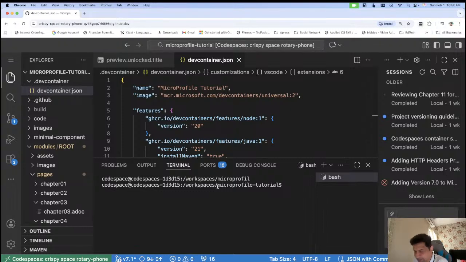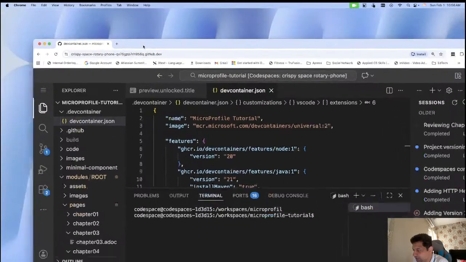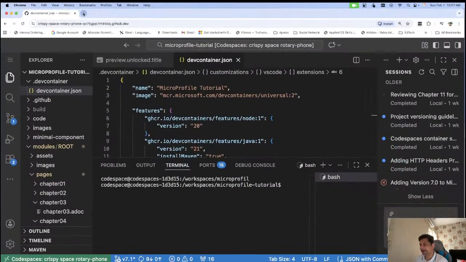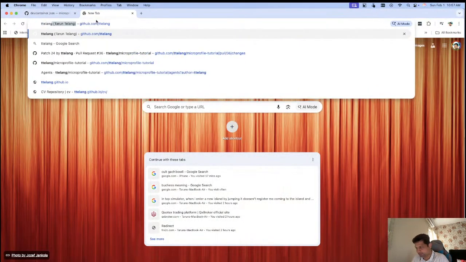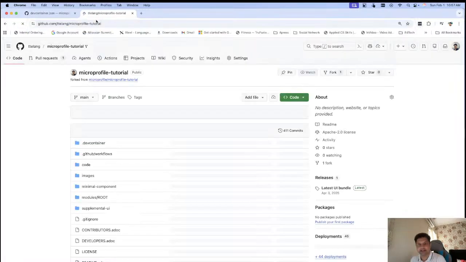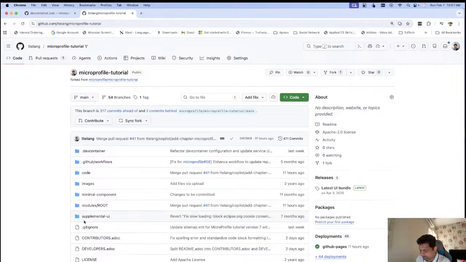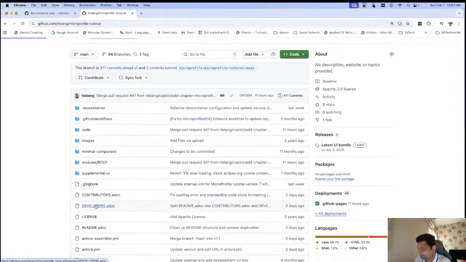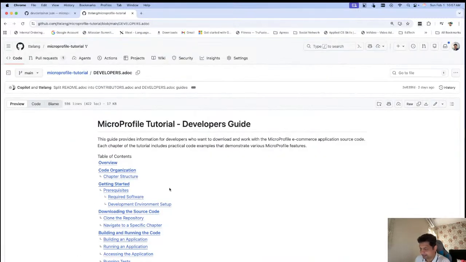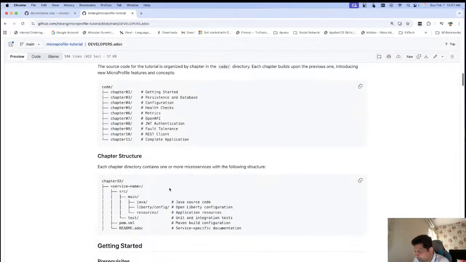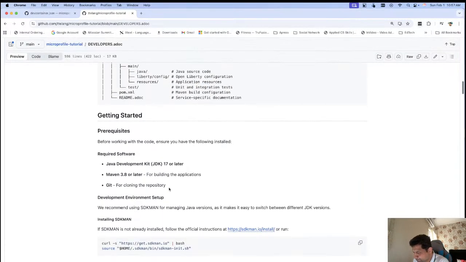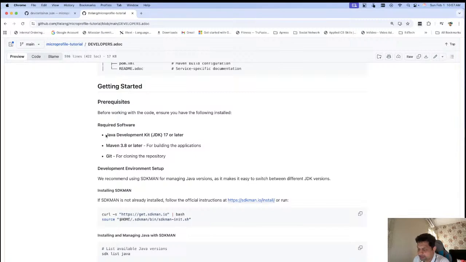So now let me go to the next steps, what we have to do. I'll come back to my repository, and in this, I will again open our developer guide. I am updating this developer guide and keeping it for you. So here, as you see, we have Java JDK installed, Maven installed, Git installed.